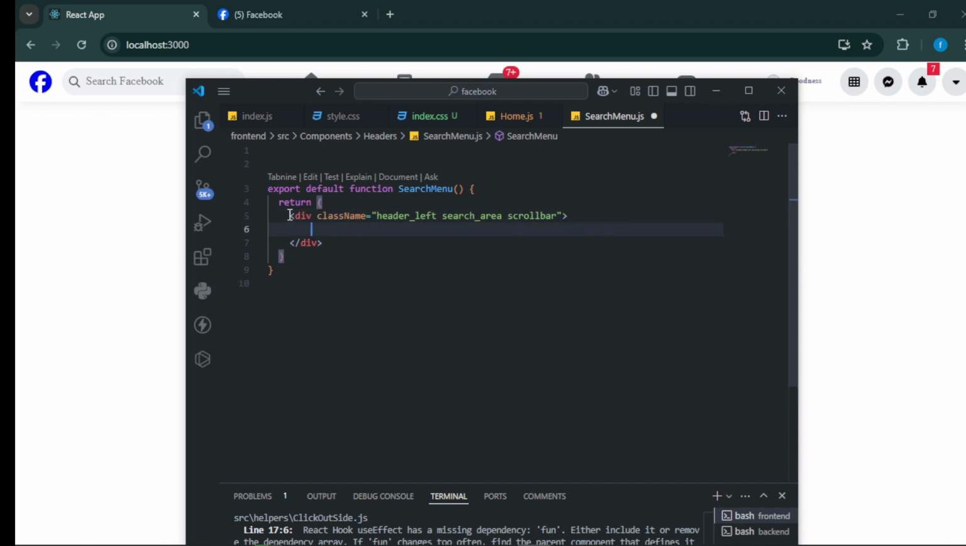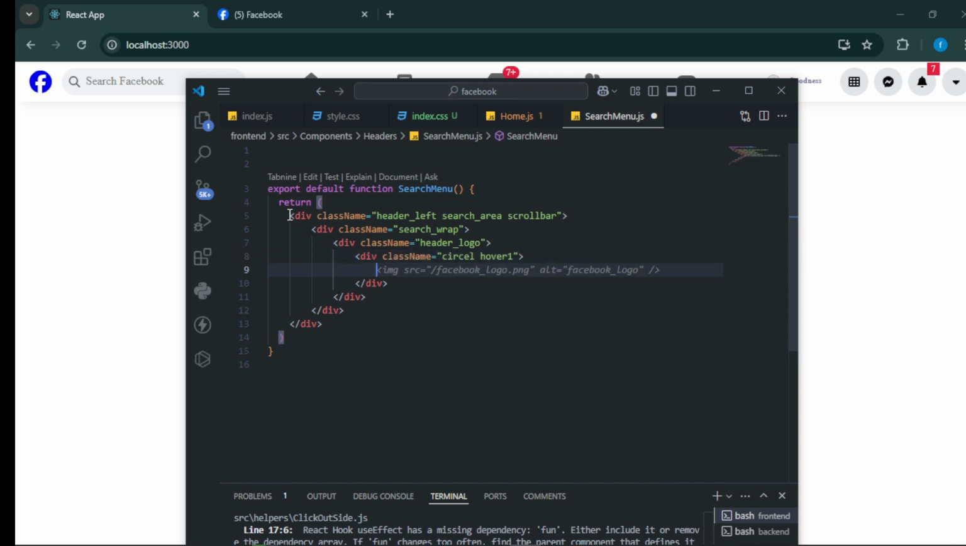All right, so inside here, we're going to create another class name. I'll call it search wrap. In it, I'm going to create another class name. I'll call it header logo. And then I'll create another one, call it circle. We have this, and then I'll also call the hover one class. So inside of this hover one, I'm going to return.